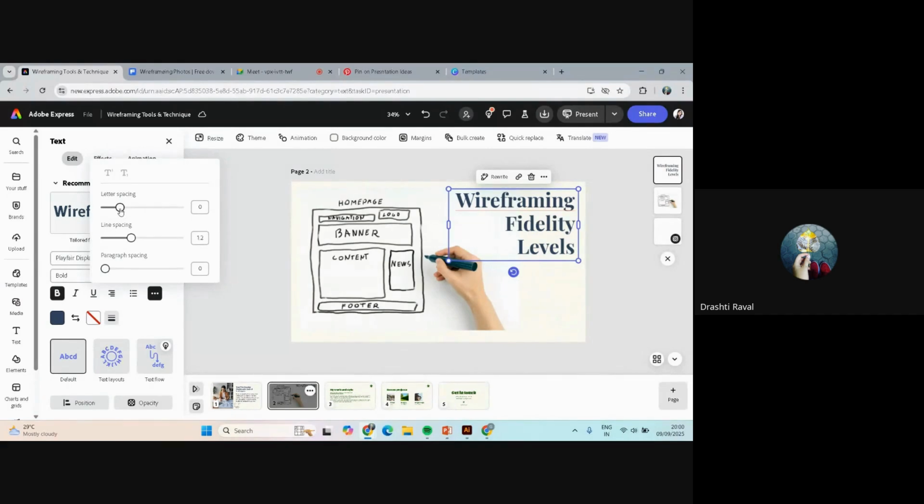Left spacing, you can see this. You can just increase or decrease the space between the text, letter spacing. You can change the line spacing from here, or you can check if you have multiple paragraphs in one frame, you can check the paragraph spacing also. It will not make changes because we don't have multiple paragraphs here.